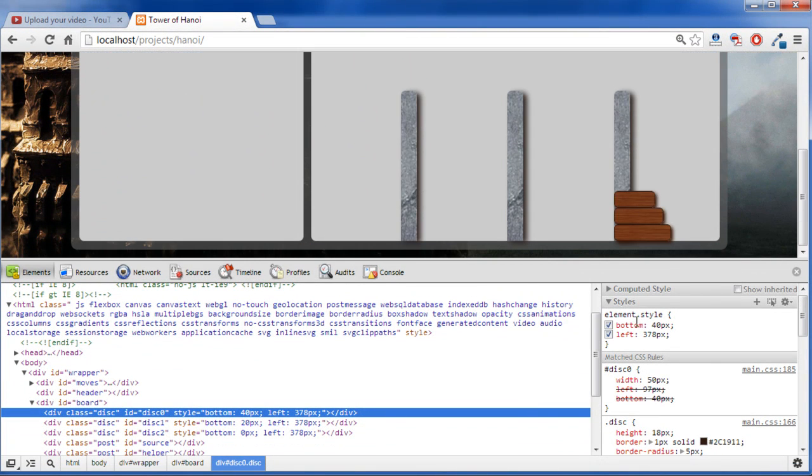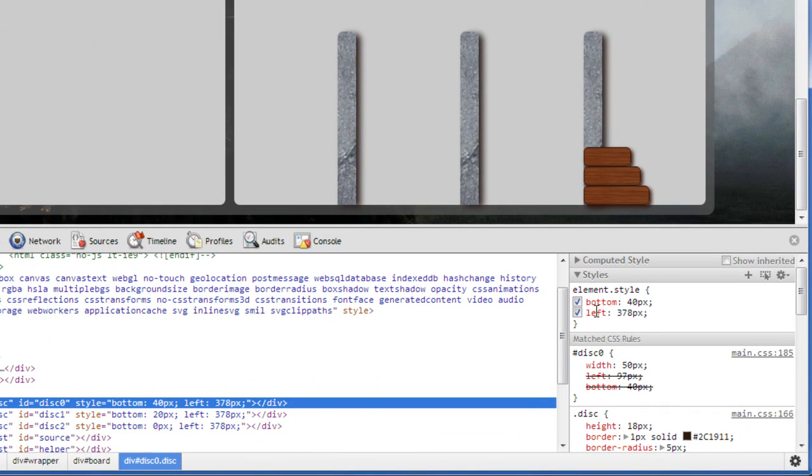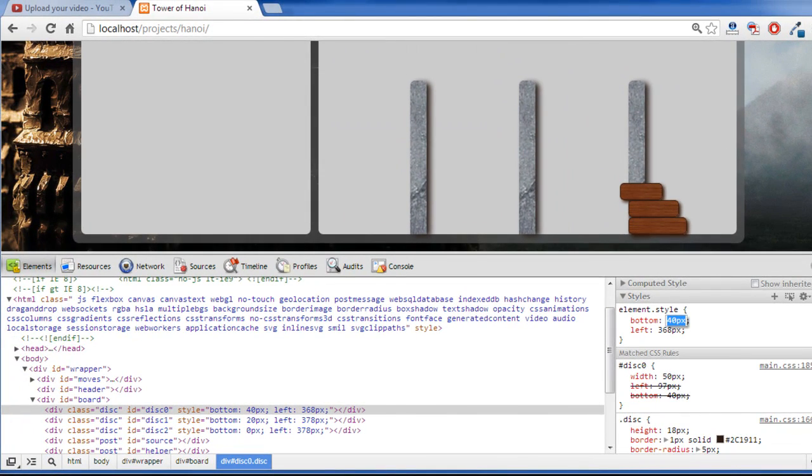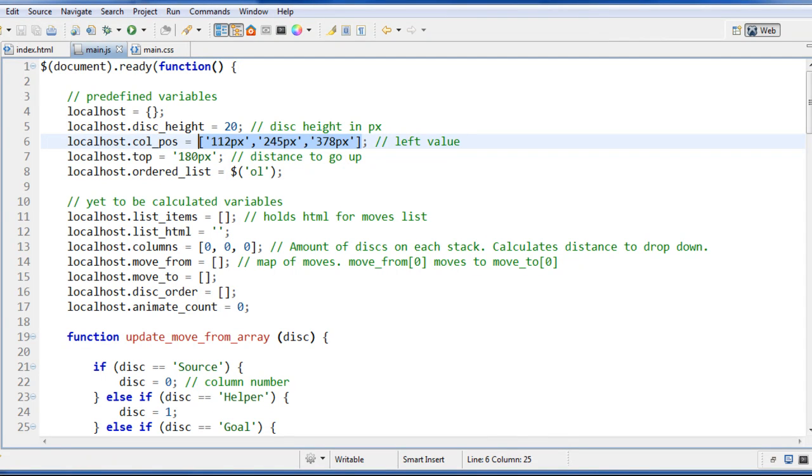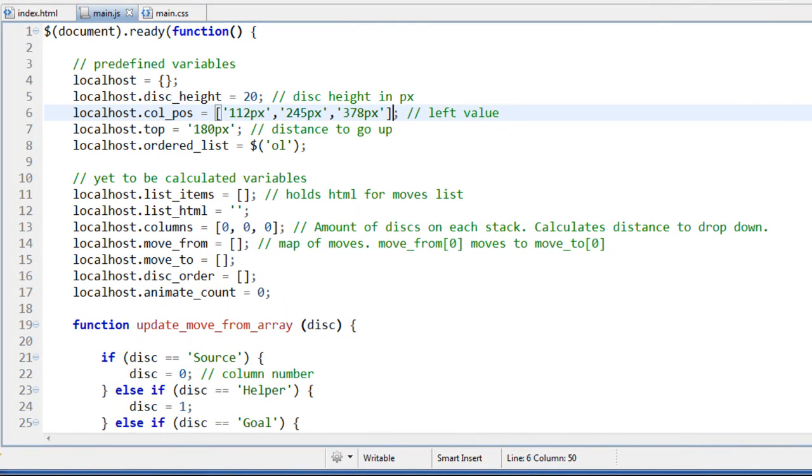So if we select the disk, you'll see that right here they have a bottom value and a left value, and you can see in this game it's already been finished and the left has been animated to 378. So we can change this, and this is how things get animated in jQuery. It's using the left value. Well, there's other ways to do it, but the way I usually do it is using absolute positioning and adjusting these values. And then I could also adjust the bottom, and that's going to send it up and down. So that's all this column position has to do with, is determining where they go to.